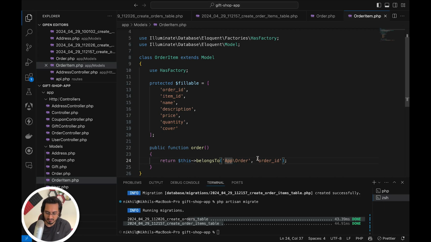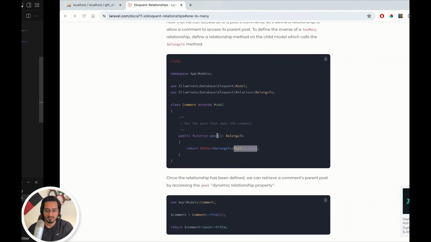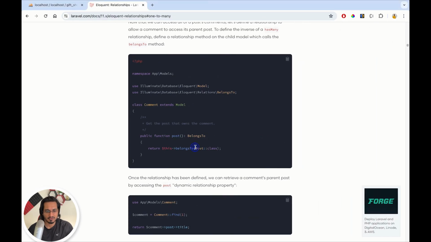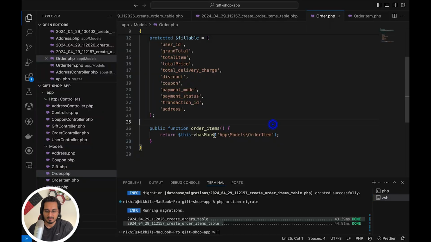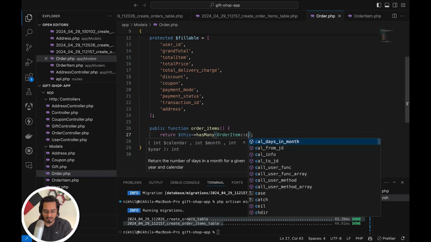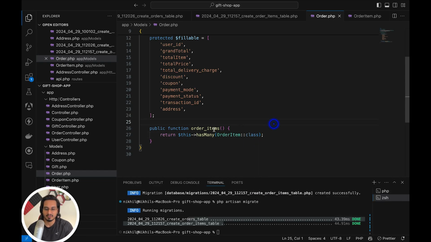This should be app/models/order. Okay, let me just correct it everywhere. All right. Otherwise, you can pass it in this particular way also if you want to. In the has many also you can do the same. Let me just do it. I think let's get rid of this problem. Order item::class. Okay. Now I think it's fine.